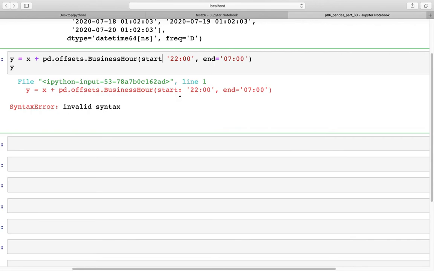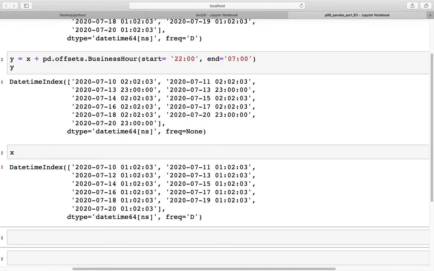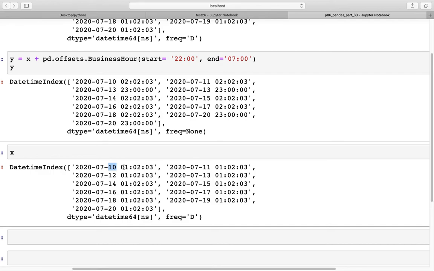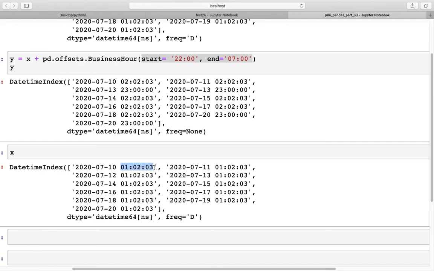So this should be equal to, and now if we compare with our original timestamps x, here the first one, it's a Friday, and we are at 100 hours. Now this time point is within the business hours that we have specified, so therefore there is no shifting to the next day or previous day. Here we are simply adding 1 hour because we are within that business hour range that we have specified.